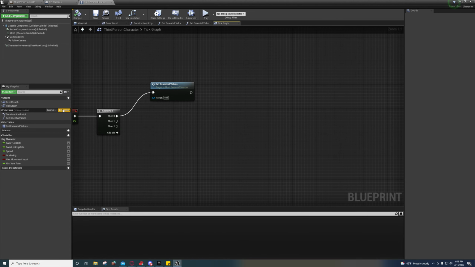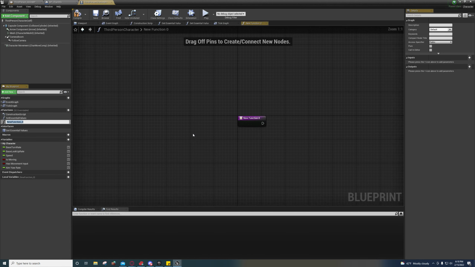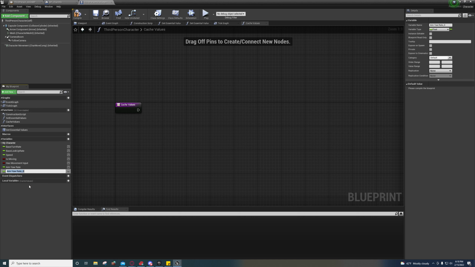Well, actually, let's create a function first. We're going to call it catch values, and off of this one we're just going to say we're going to duplicate this one. This one's going to be called previous aim yaw rate, or previous aim yaw, I should say, sorry.